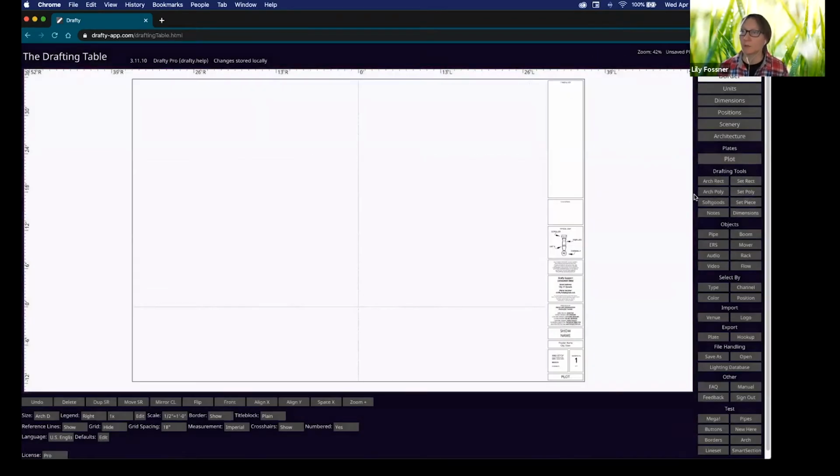Here is our drafting tools menu. So this contains everything you need to draw basic shapes, set pieces, dimensions, notes, and so on. Pressing Shift, pressing Option, pressing Command reveals tools underneath.